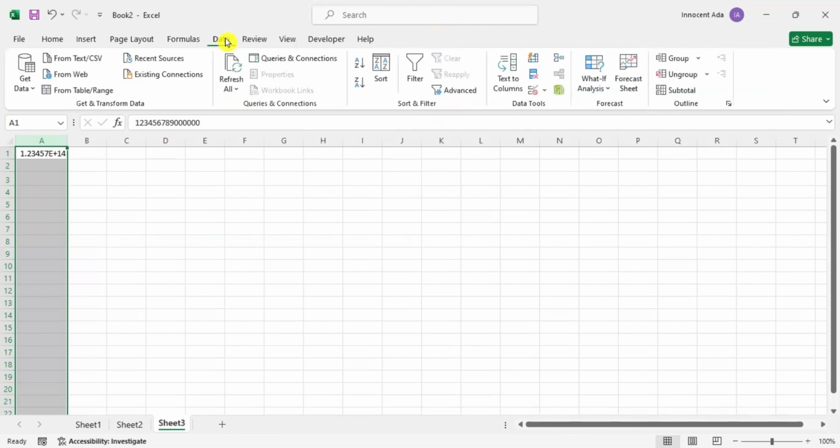On the Data tab, you have your get and transform data, where you can get data from external sources and transform it, your queries and connections, where you can work on the connections and edit connections, the sort and filter group, where you can sort and filter data entries, your data tools, where you can split data, adjust data, and validate data, your forecast group, where you work on what-if analysis and prepare a forecast sheet, then your outline group.